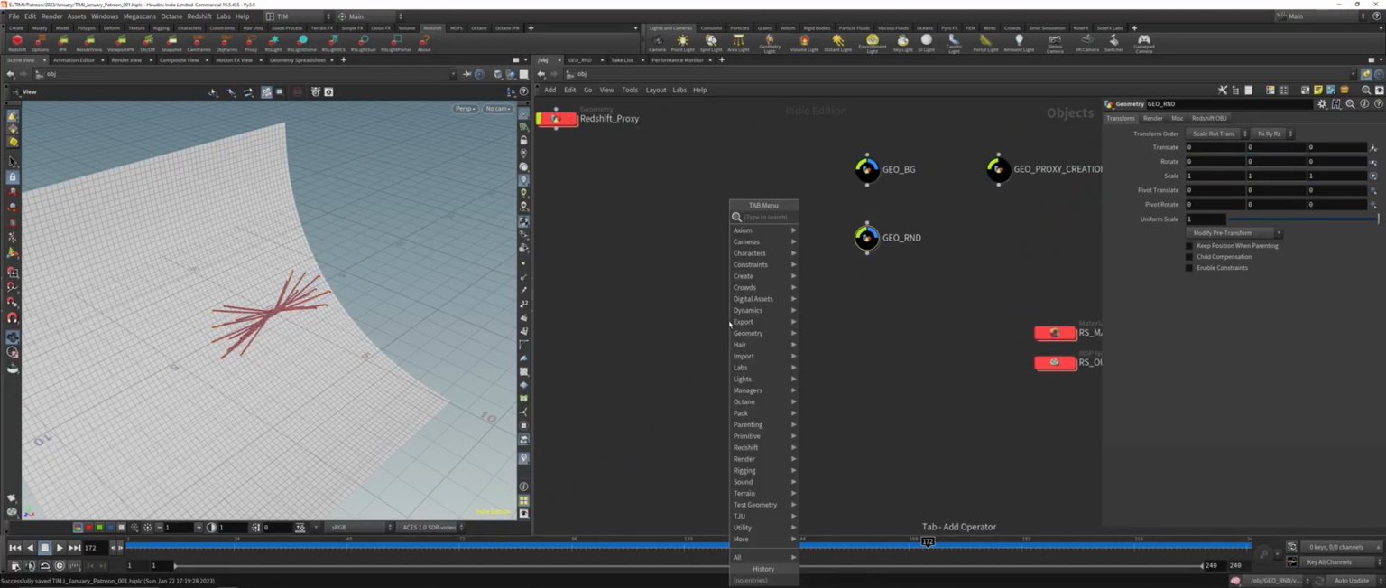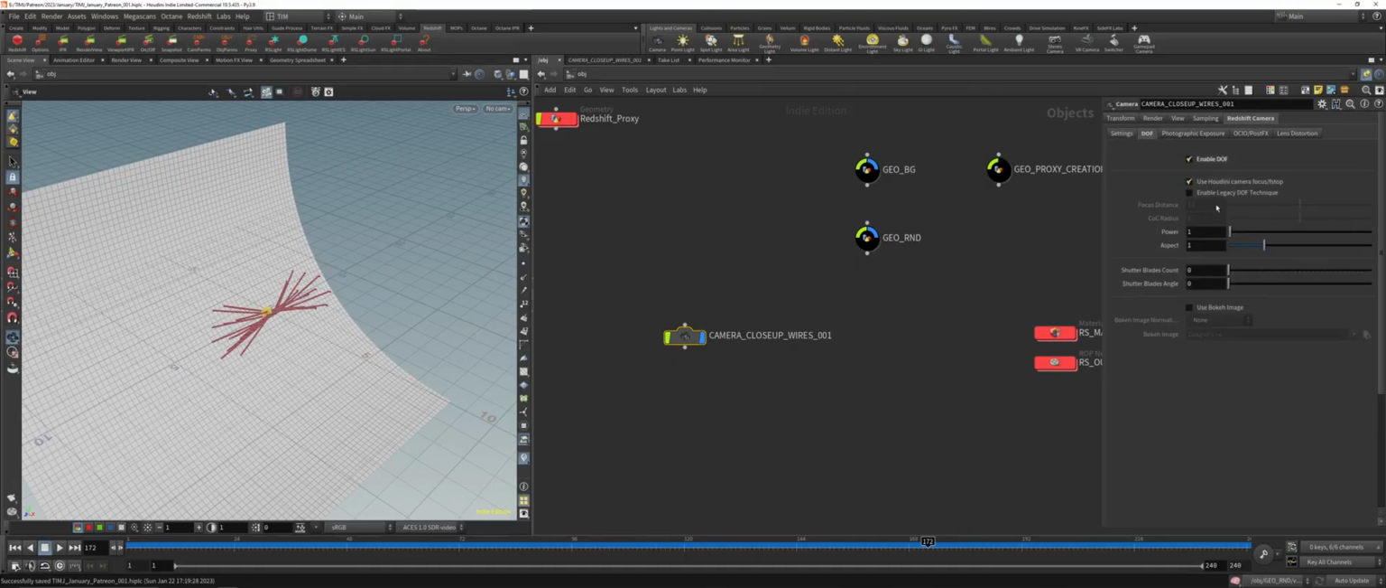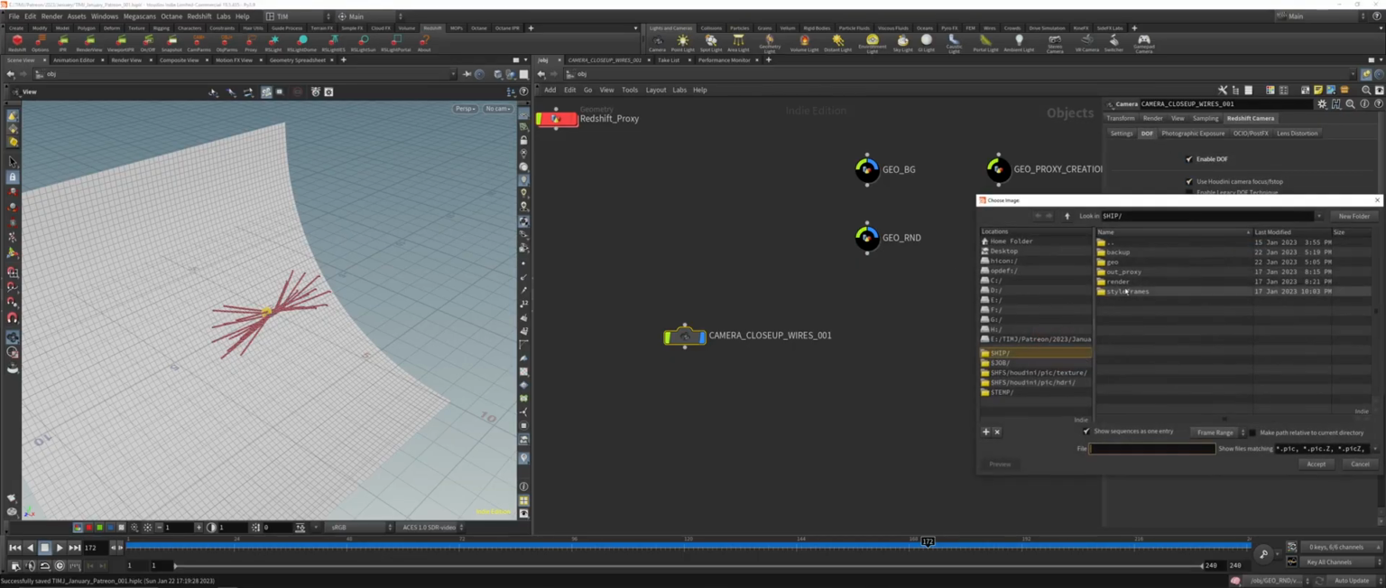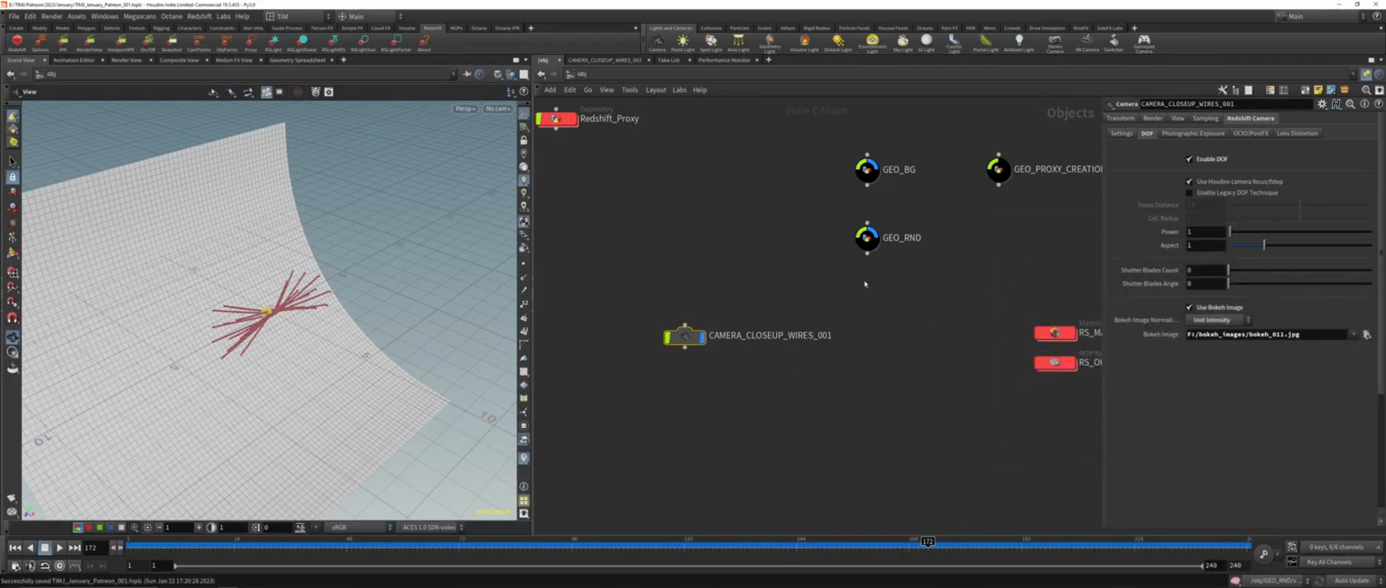So first of all, I want to create a camera. Let's call the camera close up wires _01. And of course, I want depth of field. Let's get a bokeh image. I think that's my most used.